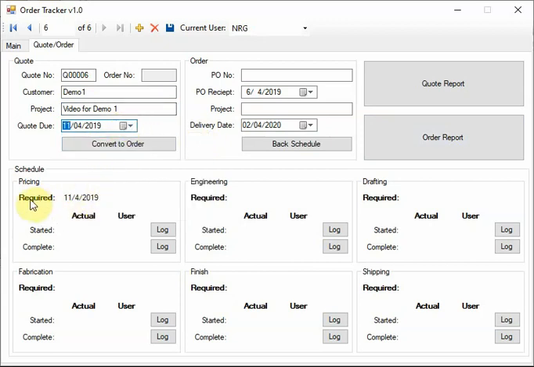At that point, it'll go ahead and log that, for a quote, what you're looking at is the pricing. So it'll log that your quote needs to be due 11/4 with pricing. If I was the user to pick it up, I could say I started at 11/4, and I also completed it. Completed 11/4. So that'll log my dates in there.